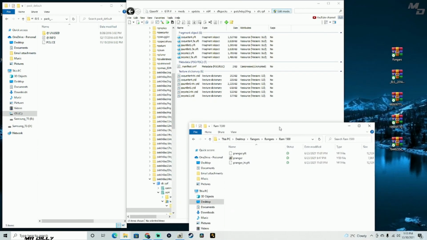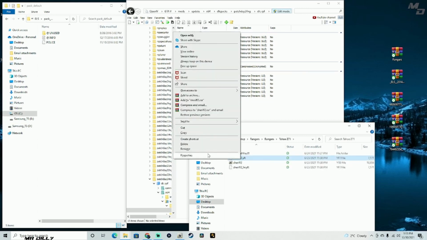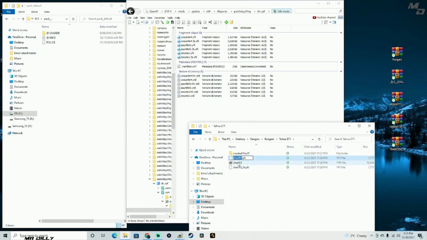Let me put this one right here. If you want to install the Tahoe, you're going to need to modify this. Pretty much you need to copy this name right here, make sure you copy that name. Then when you open up this one, you need to right click on it and go to rename. As you can see, just highlight Sheriff 2, and you can paste the name.